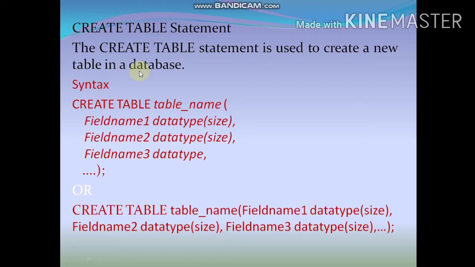Now we create a table. To create a table, we use the statement create table. It is used to create a new table in a database. Syntax is create table, then table name, then put the bracket, then first field name, which data type and size of that field, second field name, then data type, size. Like this you can enter all the fields, and last bracket close, semicolon.